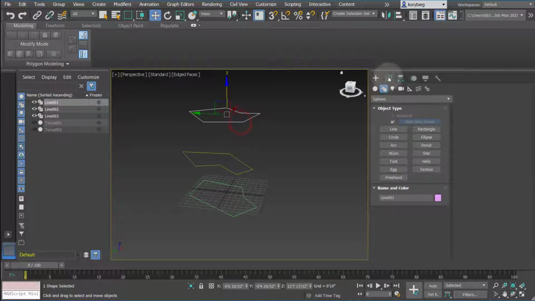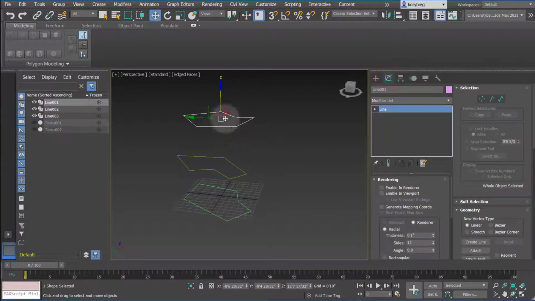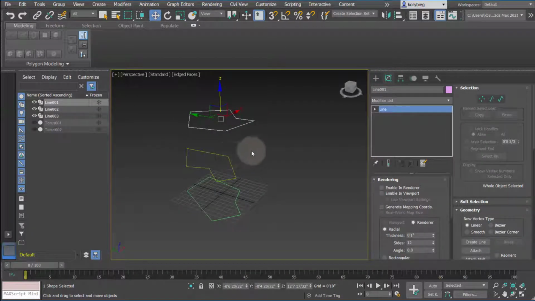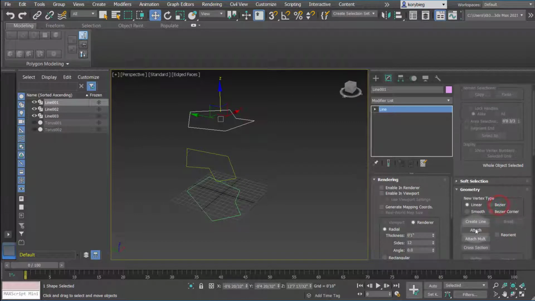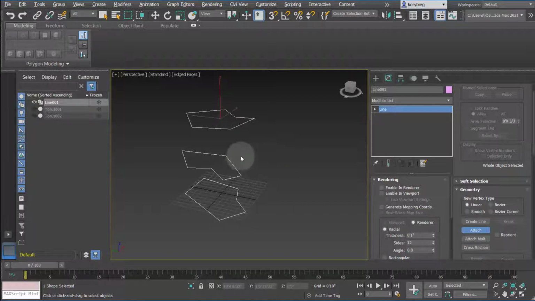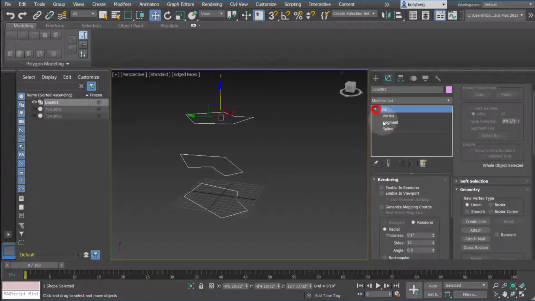The first thing I want to do is attach them to each other. If I select one of my lines, it doesn't matter which one, I can go over here and hit the attach button, and then I can attach them. It doesn't really matter if you attach them in order, but if you do use a cross-section modifier, you do want to make sure they're attached in order so that the loft happens in the correct direction. Once you're done attaching, you deselect attach.